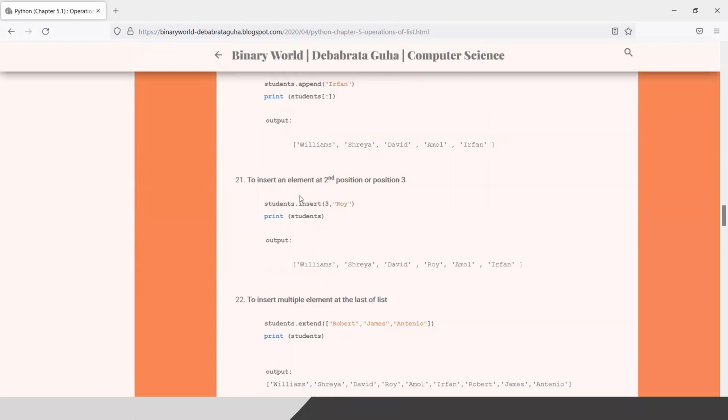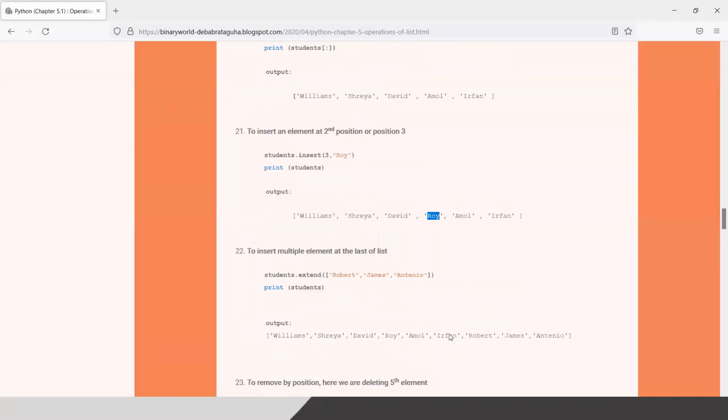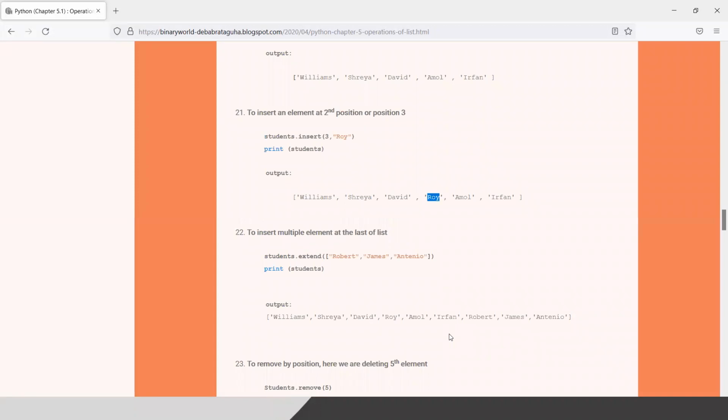You can append something. You know what it means by append? You can insert at a specific position. At third position, I want to mention Roy. So you can see Roy is inserted in the third position, means 0, 1, 2, and third position, Roy will be inserted. If you want to append multiple values, do not use append, use extend and put them inside a bracket. You can test all of those by yourself.